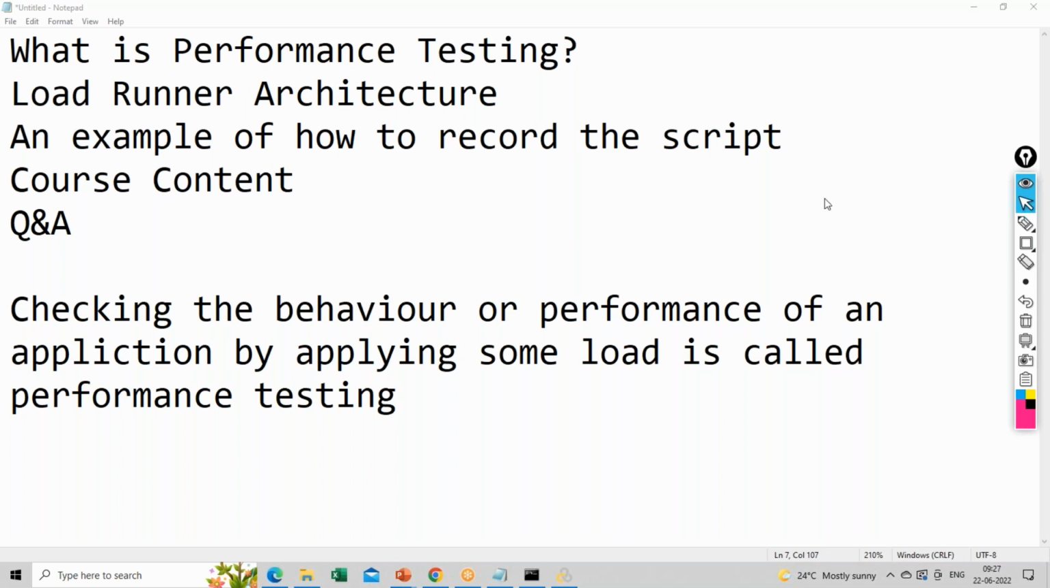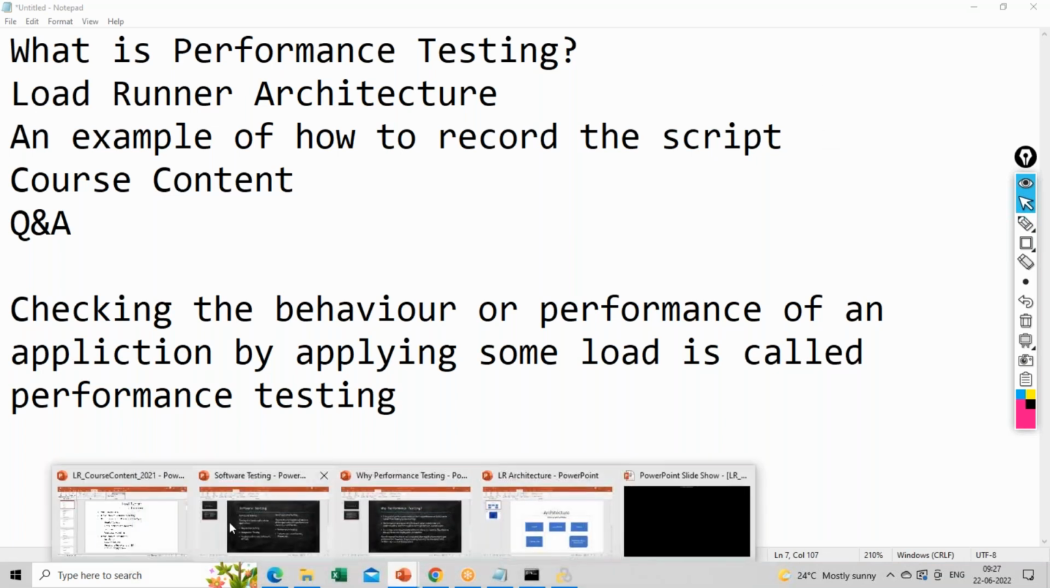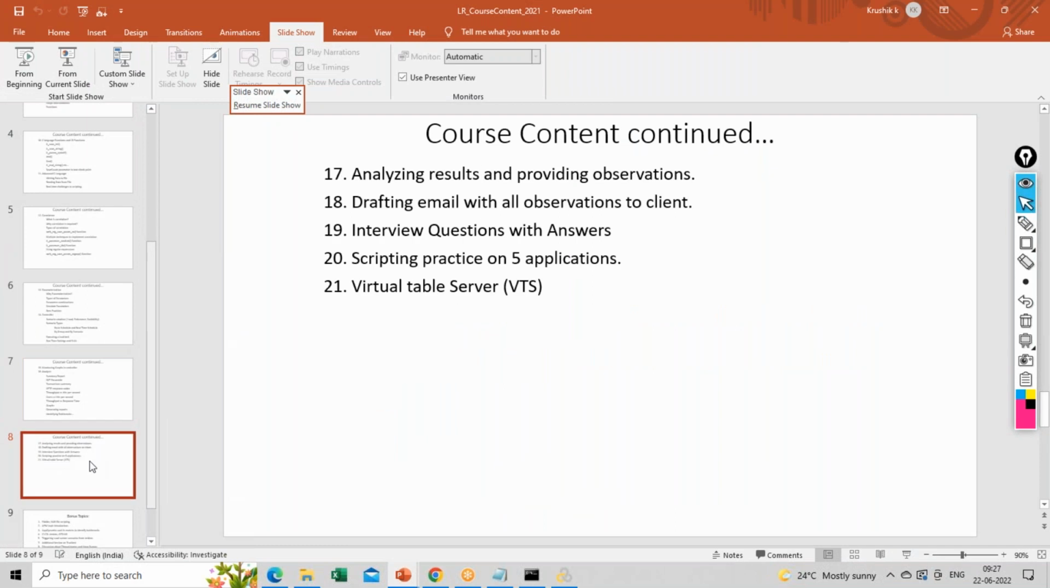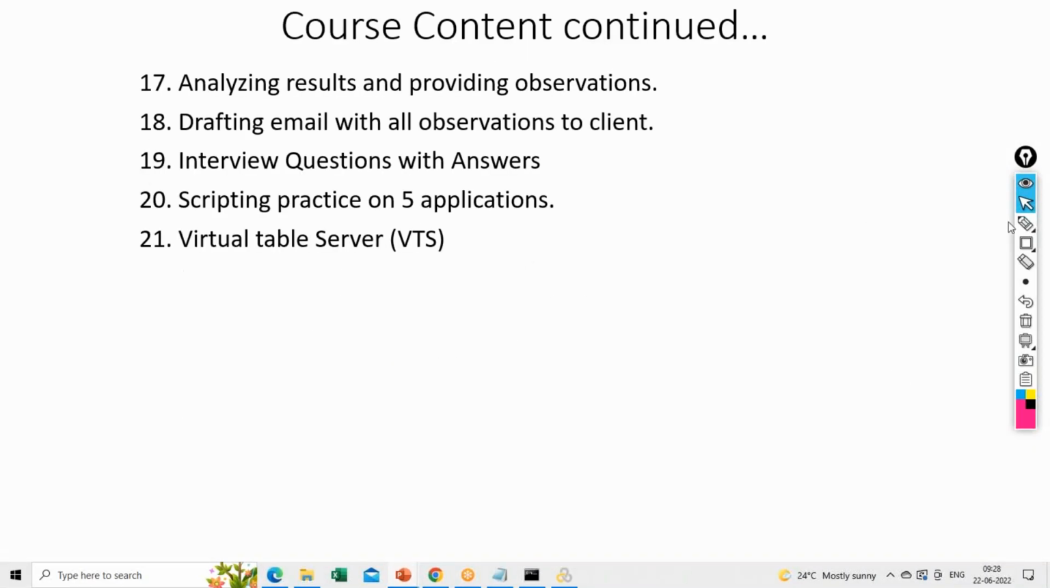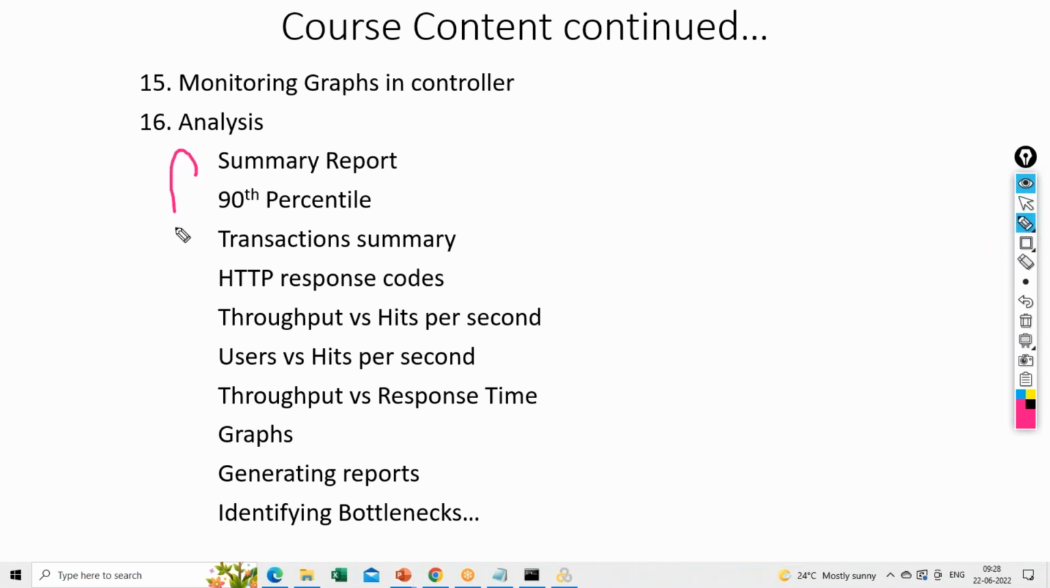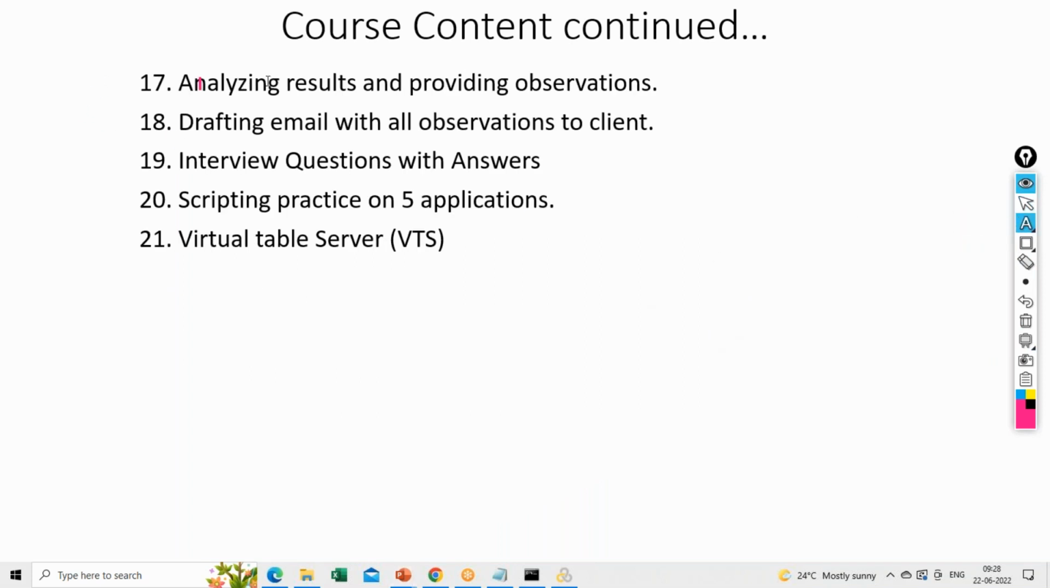Exactly. If you see the course content over here, we have clearly mentioned, one second. Here, analyzing the results: we analyze so many metrics, identifying bottlenecks, what the different metrics we capture are, and how you analyze all the results and provide observations. And apart from that, how do you draft an email with all our observations to managers, clients, and all the stakeholders?